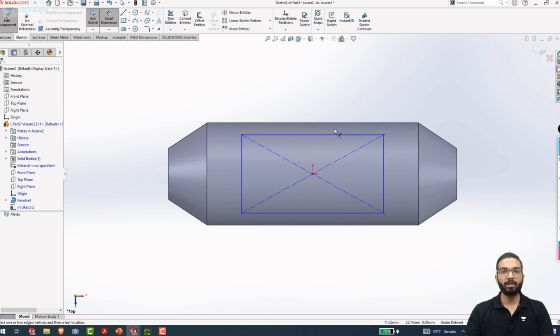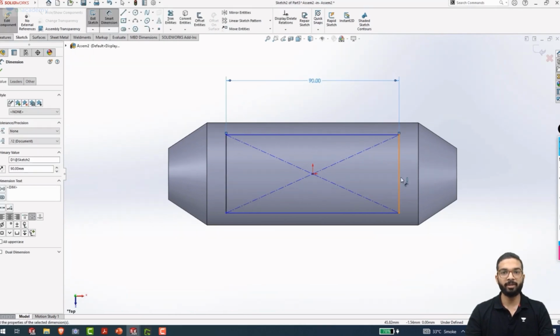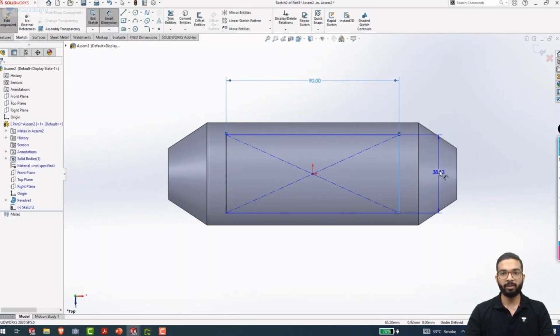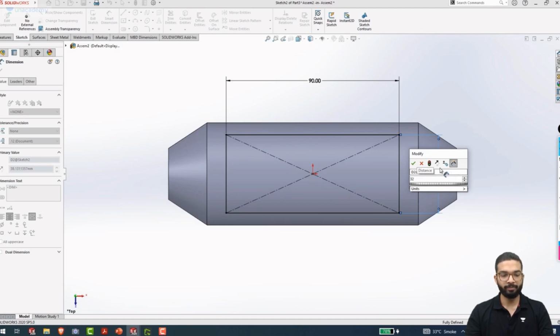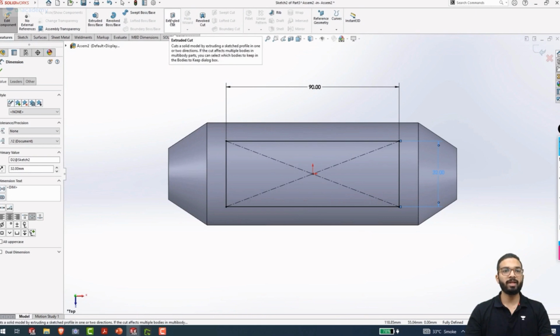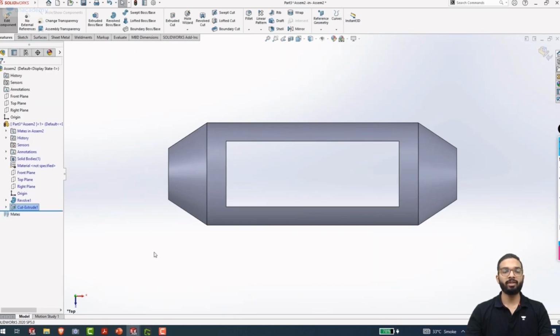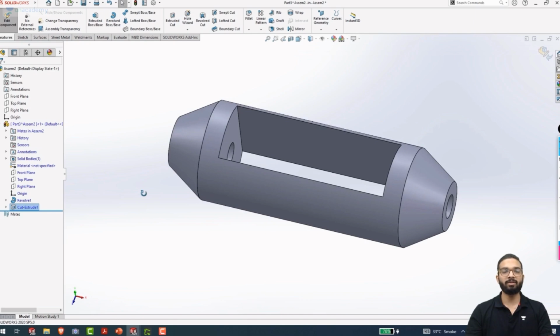Now I will dimension this rectangle that we have created. I want a horizontal length of 90 millimeters and a vertical height over here of 32 millimeters. Once we have done this, I will again go to features, and from here I will select extruded cut. From the end condition options I will select through all both because I want a rectangular cut to be created in between over here. I will click on OK and generate my cut. You can see that now it is slowly taking shape.